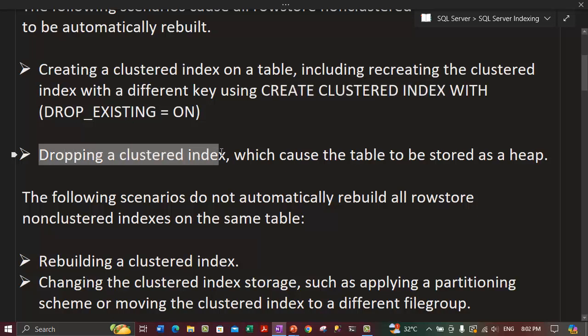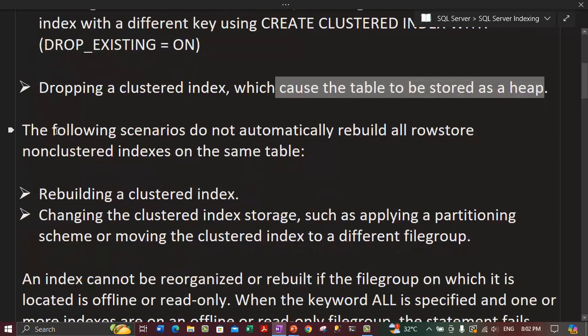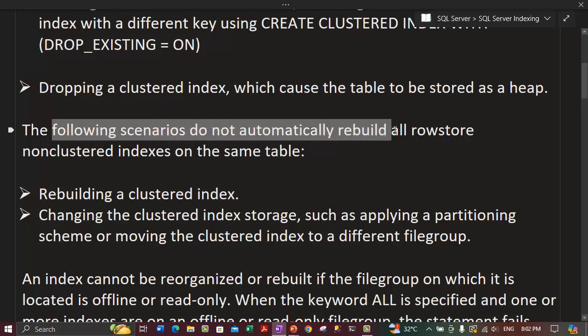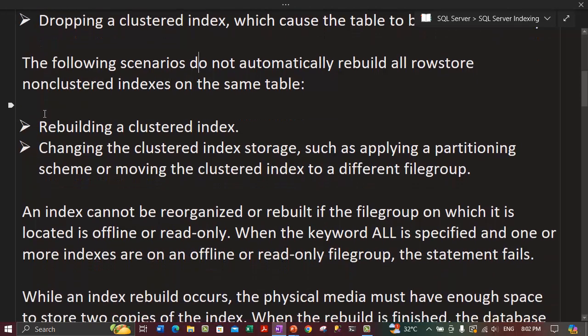So dropping a cluster index basically causes the table to be stored as a heap. In that situation as well, all the non-clustered indexes will get recreated in the background. Now, the following scenarios do not automatically rebuild all Rowstore non-cluster indexes on the same table. So now we are talking about the scenarios where the non-cluster indexes are not automatically rebuilt. So what are these scenarios?